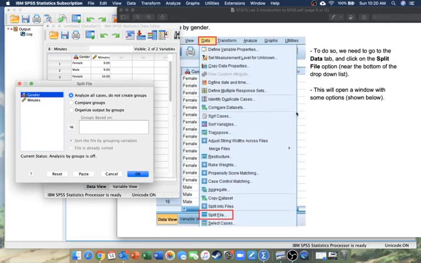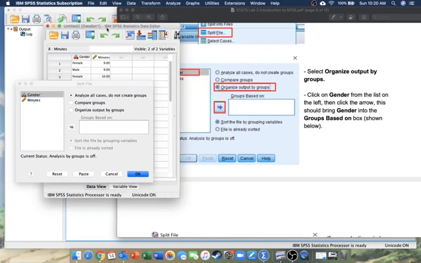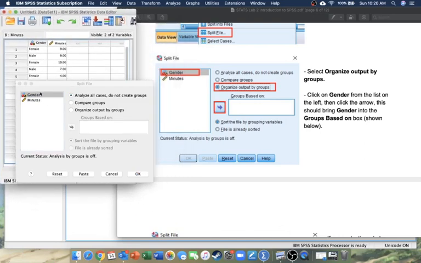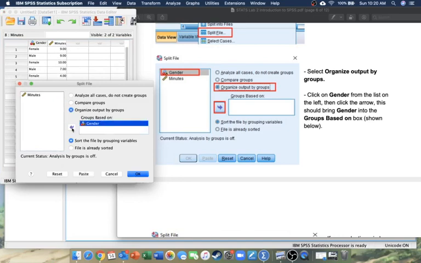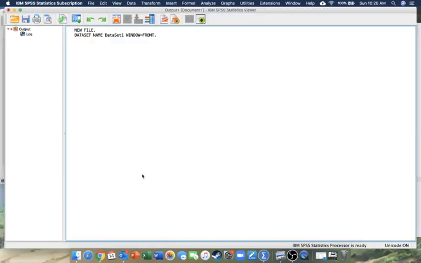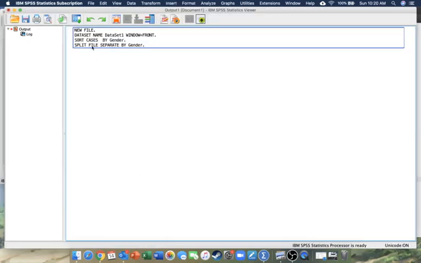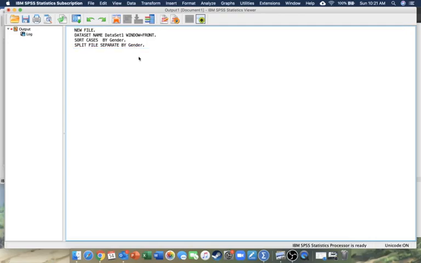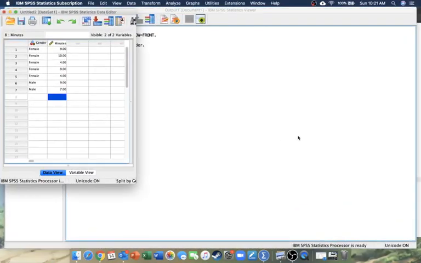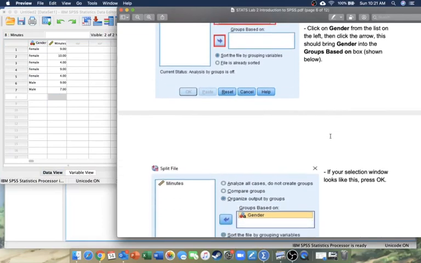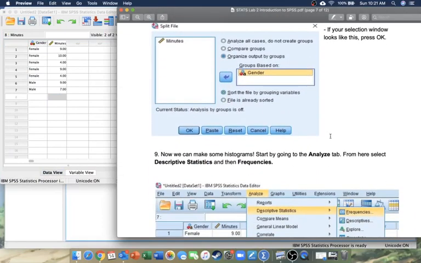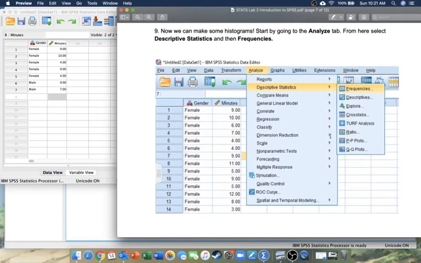And let me move this out of the way. We want to go to Split File and we want to split the file by gender. So what we're saying here is we want to organize the output by groups. And the group we want to organize by is gender, all right? So we're going to press OK. It hops us over to the output window because the output window tells us what we did. It says, okay, we sorted cases by gender. We split the file separate by gender, all right? So we know that it worked. So let's hop over to the instructions again. All right, split file, there we have it. And now we want to make our histograms.